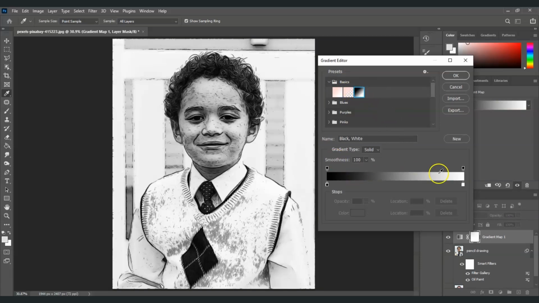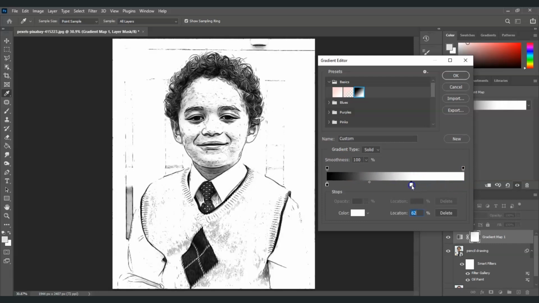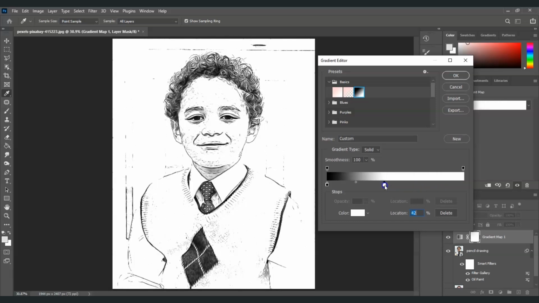And then going here, from the highlights, I'm going to click and drag it, moving to the left to remove those grayish color. All right, okay. Also from the black, I'm going to move this one to the right just a bit, making sure that all the details of the edges are visible. I'm good with this. Now hit OK.